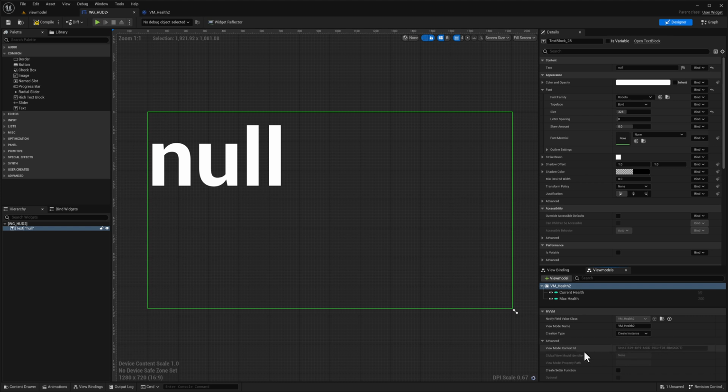We also have advanced: view model context ID, global view model identifier, view model property path, and create setter function. Let's see what that is. Generate a setter function for this view model, note always true when the creation type is manual. So you can also choose manual. This view model will be assigned later. Okay, so let's bind.